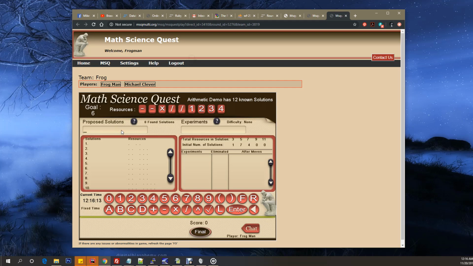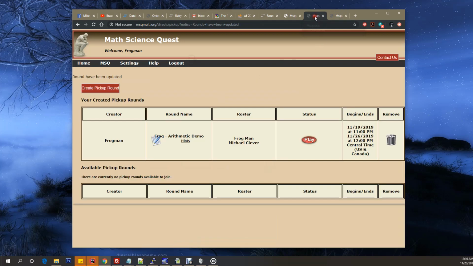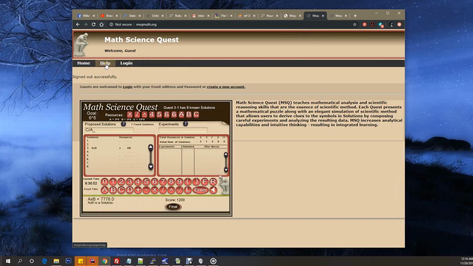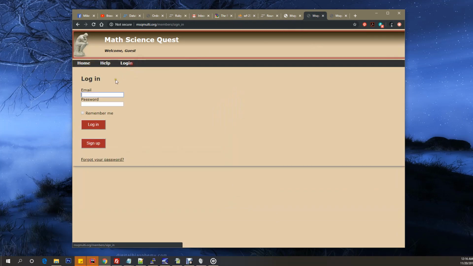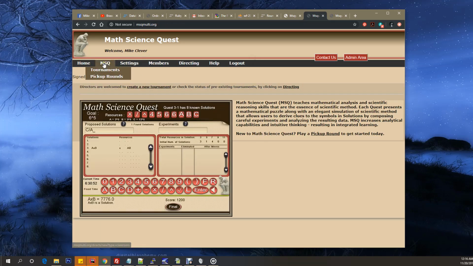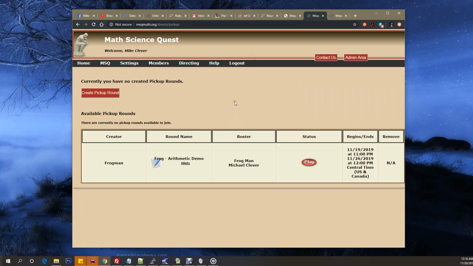I'm going to open up a new tab in my browser and log into Math Science Quest as Michael Clever, so we can show both players playing in this pickup round. I'll log on as Michael Clever in a new browser window and go into Mike Clever's pickup rounds. We can see Frogman's pickup round now under our available pickup rounds. Now I'll hit the play button to join Frogman in the match.